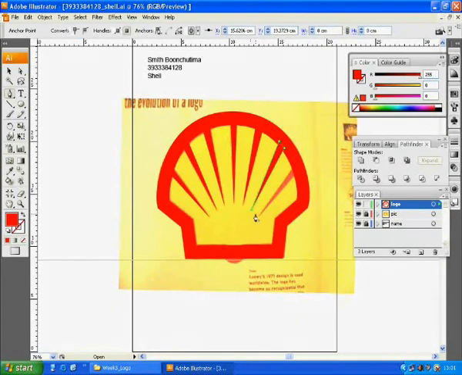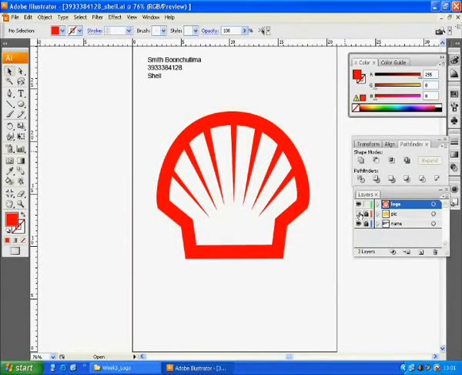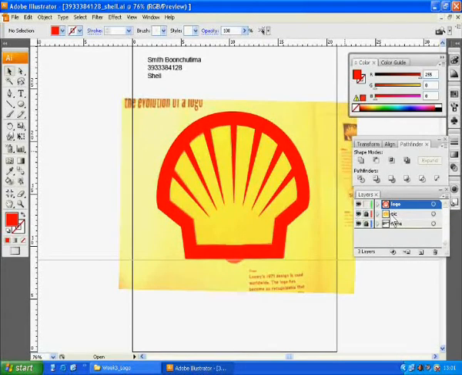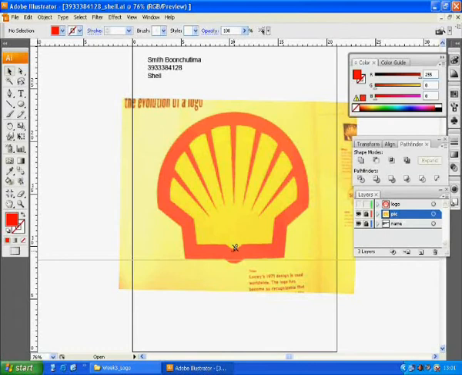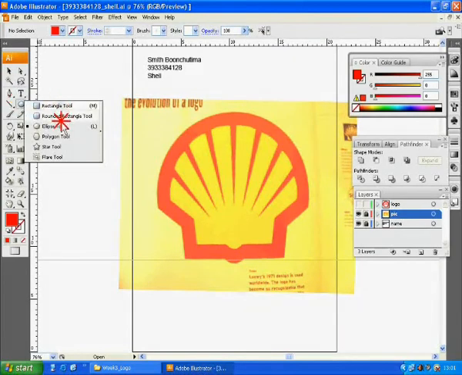1, 2, 3, 4. Check with the original again. Well, it's pretty close now. Next, we will add two small curves or two small circles on the bottom of the shell logo. I think we can use ellipse tool here.